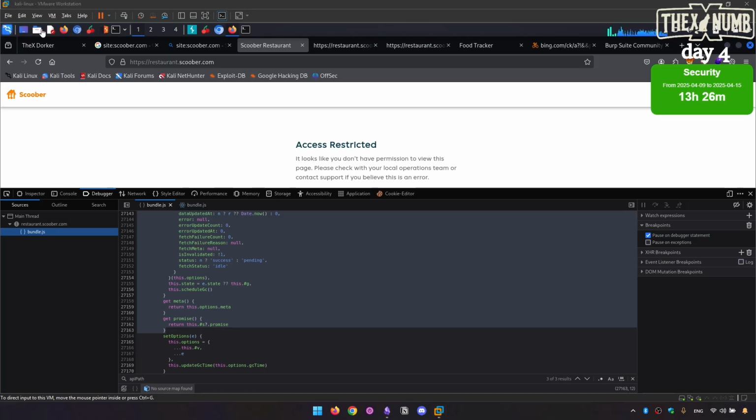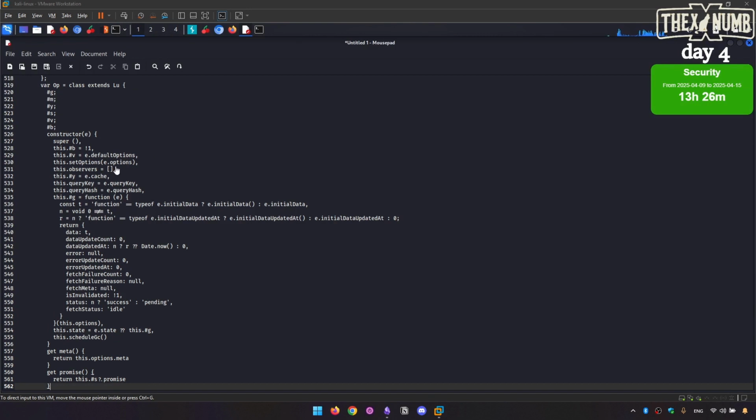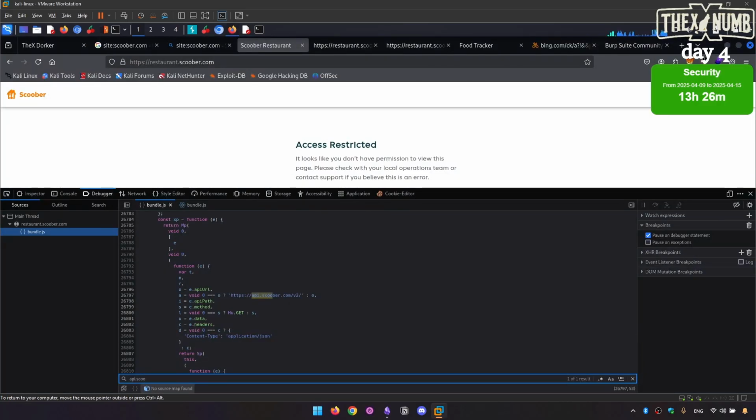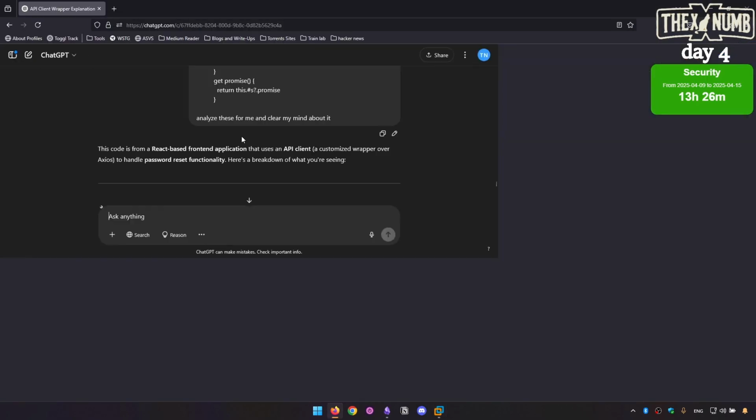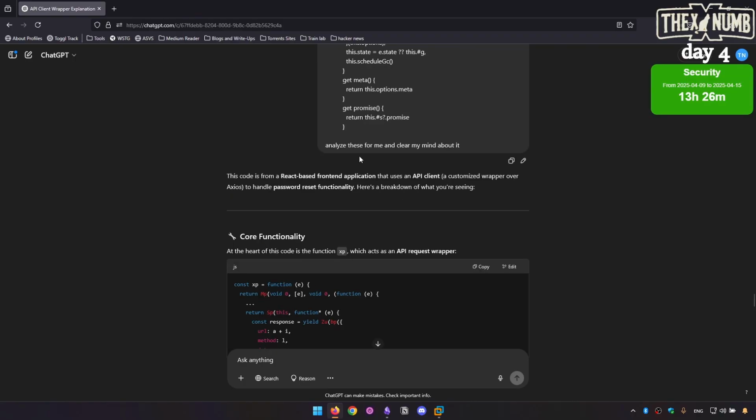So as you can see in here, we copy this piece of code over into here. This is very cool. Let me show you how. Help ChatGPT to us. As you can see here, I am going to tell it to analyze this for me and clear my mind about it.